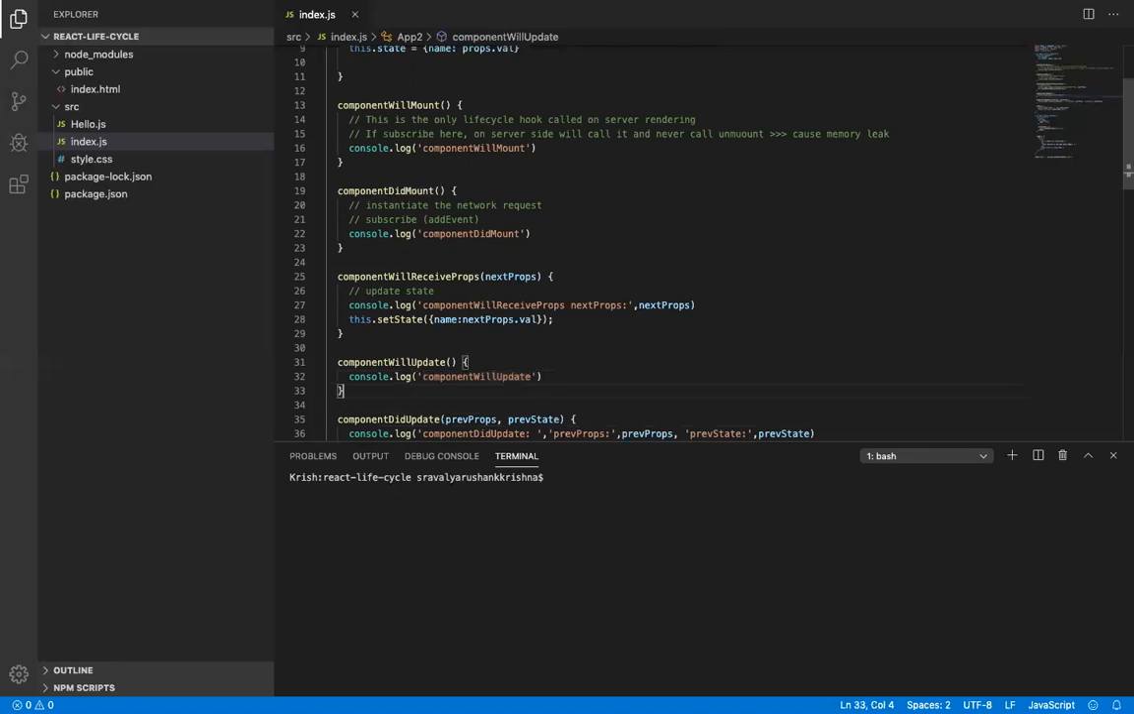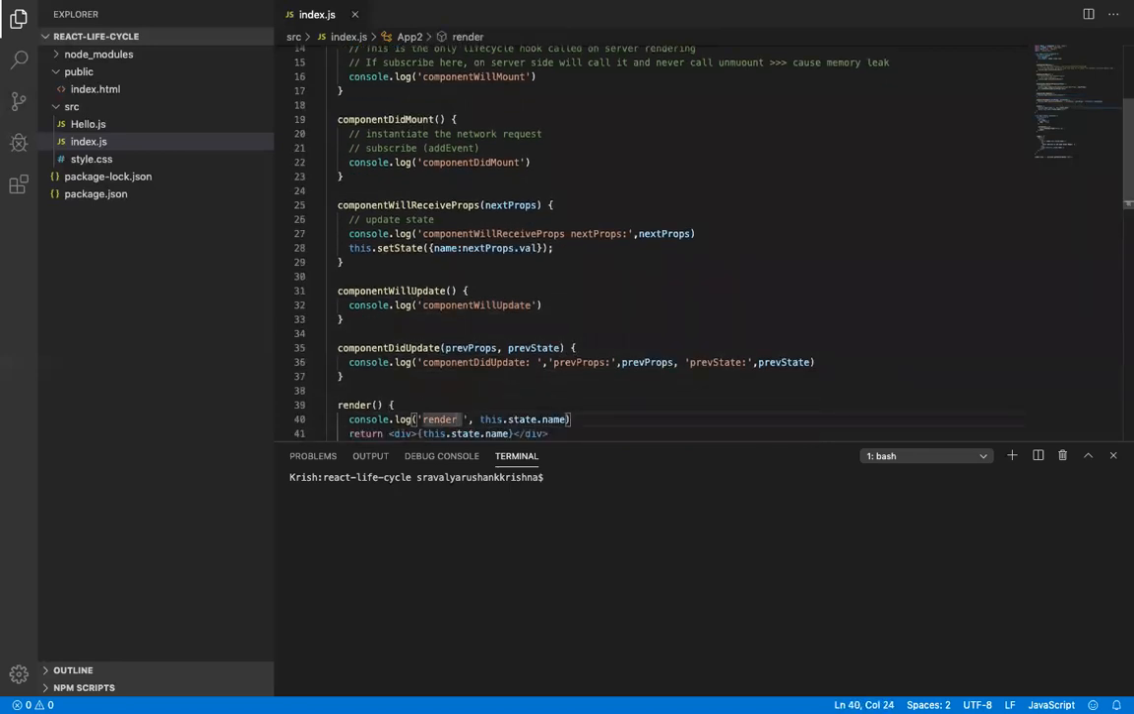The next method is component will update. It happens after receiving the properties. Your component will understand that some state change has happened, and it will update that respective change to the front end. That's component will update. Initially it just makes things ready, and in the did update state it will render the total change to the front end.